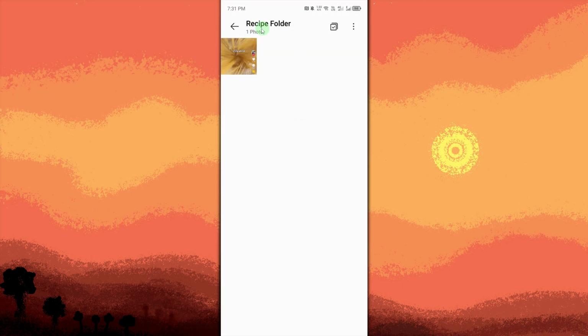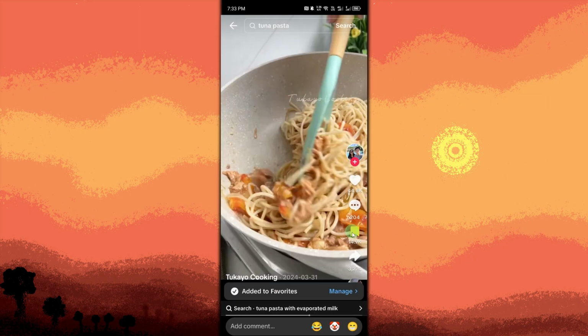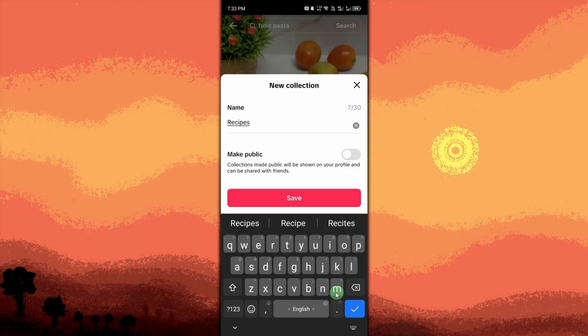Use TikTok collections. Tap bookmark or save to favorites. Tap manage. Create a new collection, for example, recipes, to organize saved videos. Then tap on save.